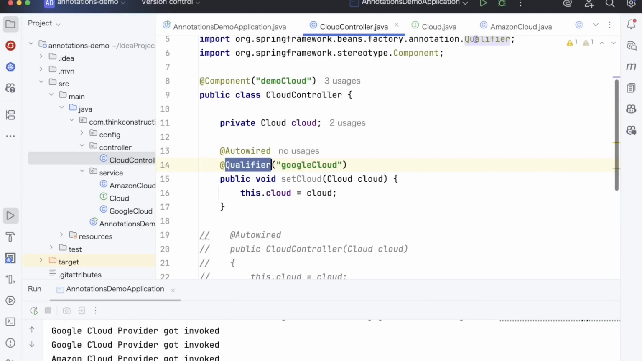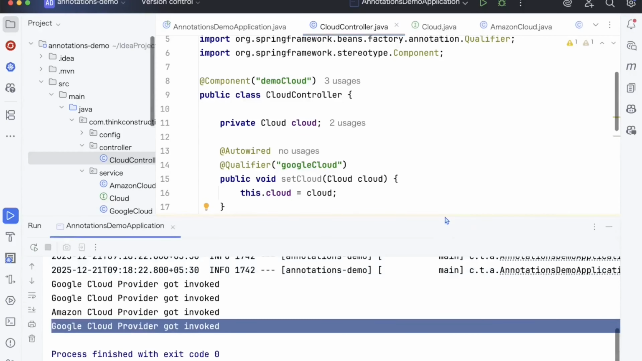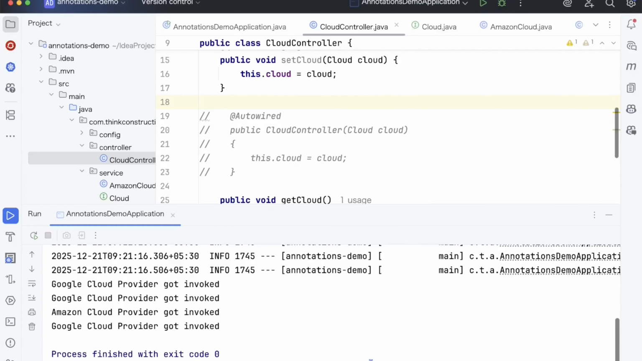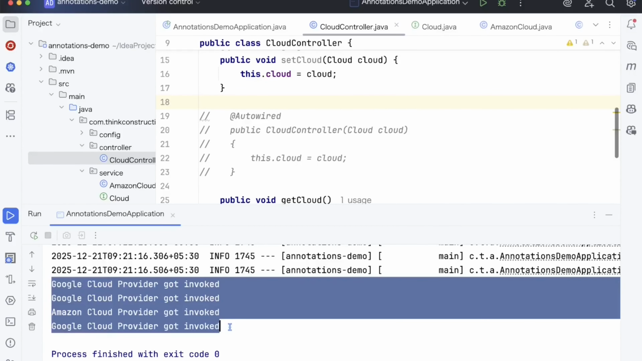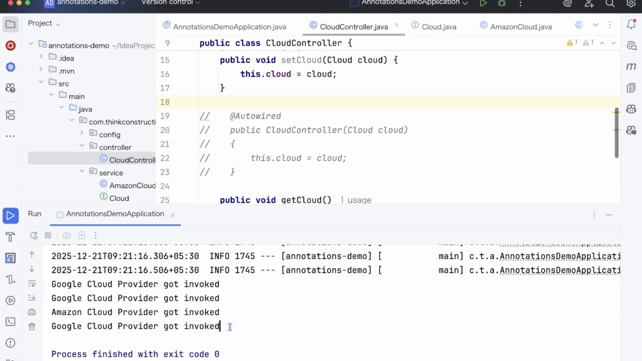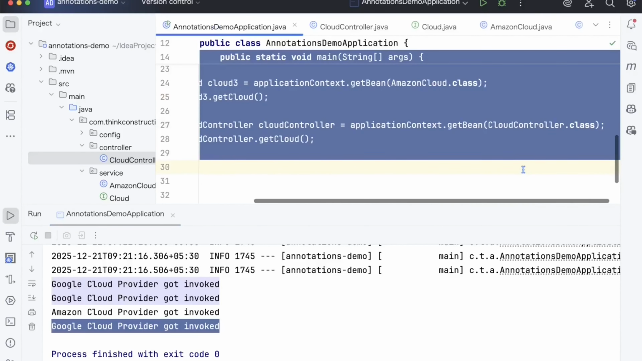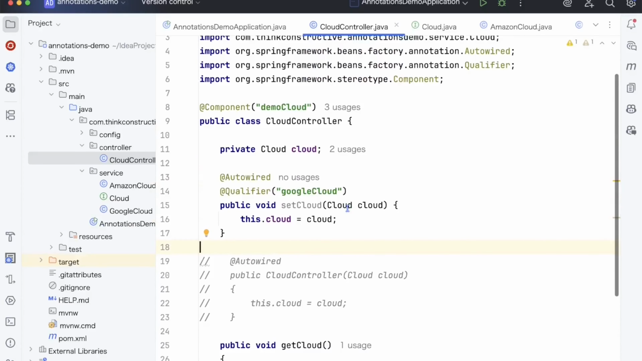Now let us bring up the application and see. Again, write your answers in the comment box and match with the output. Cool. Application started and same output I am getting, right? 3 times Google Cloud provider. Mainly to focus here, the last one, because this is where the cloud controller thing is getting called. So this is the second method, and one more method.